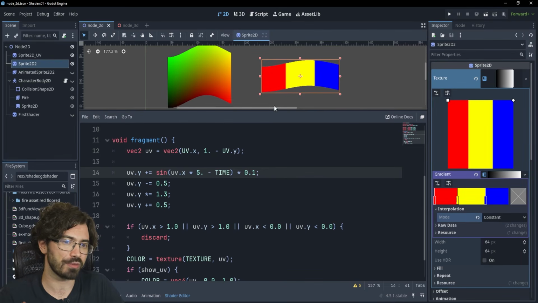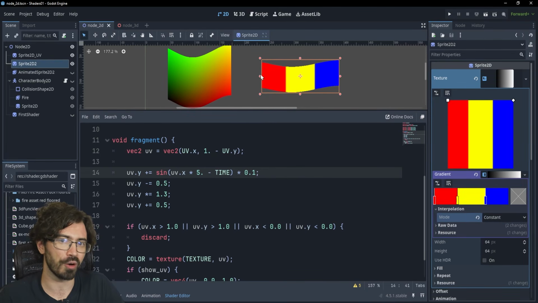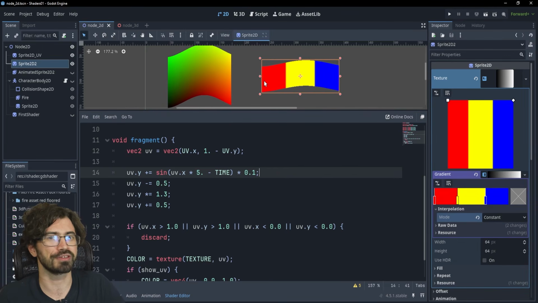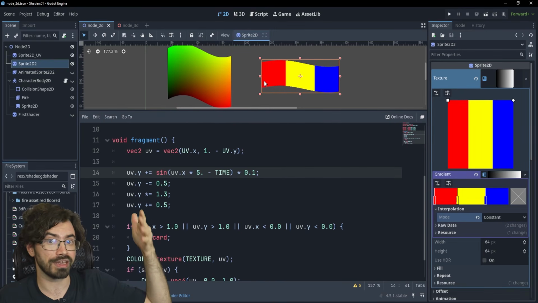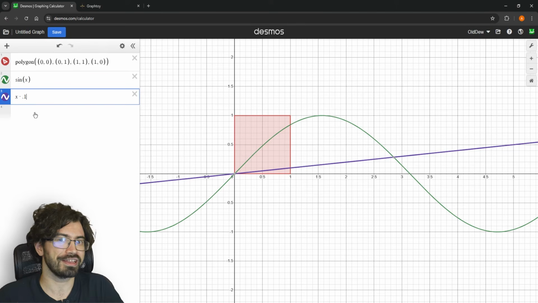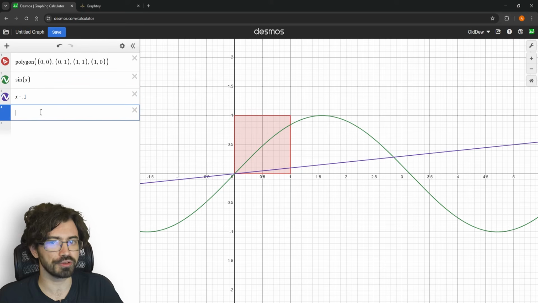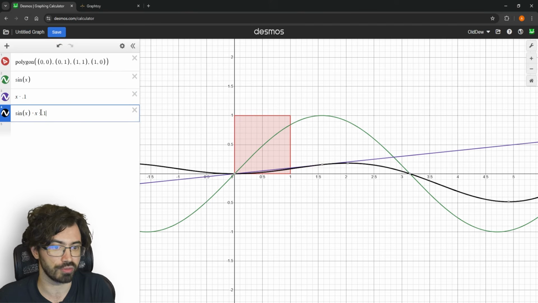Okay, but what if I wanted to make this flag hold, to make it stay here? What kind of function could I use that whenever it's close to 0, the result is also 0? Well, if you remember these two functions, sine of x and x multiplied by 0.1, what we could do to these functions would be to multiply them together, so to have sine of x multiplied by x multiplied by 0.1.